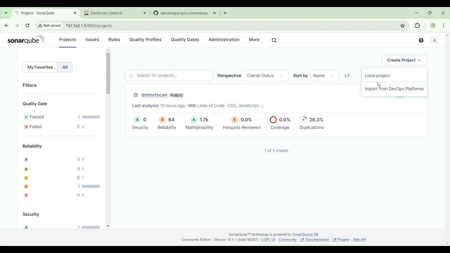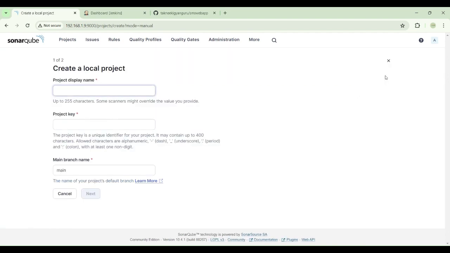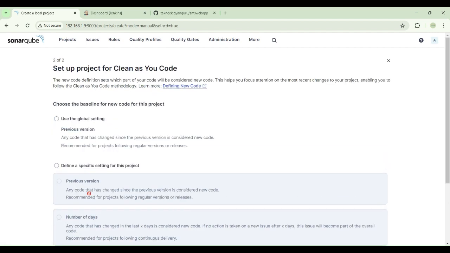Import, if you have already created some project and you have pushed those projects somewhere, and you want to import those projects here, then you can import, or you can create a new project in SonarQube only, right? So I want to create a project in SonarQube. Now say scan .NET Core with Jenkins. Okay, and say next.